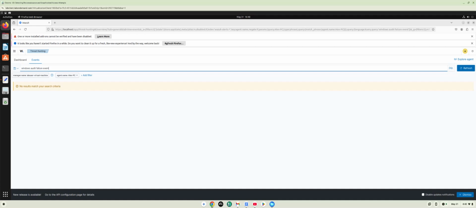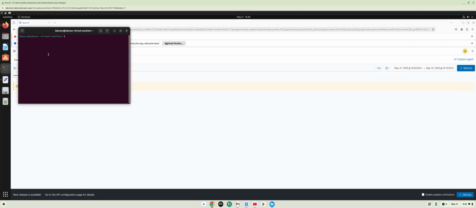So what I wanted to move on to is how we can create custom alerts to be able to better find those types of things. I am going to open up a terminal here, and I'm going to write a custom rule. Let's use our nano text editor, and I'm going to modify the current custom rules file to add a new rule.